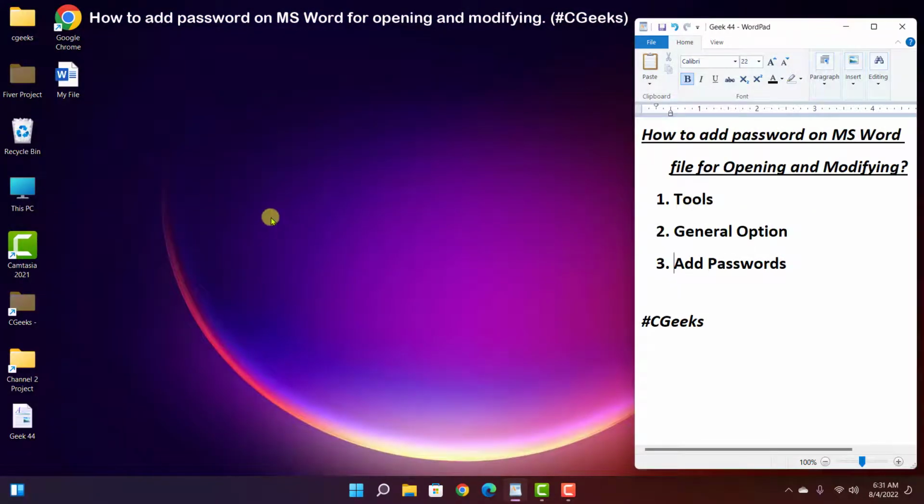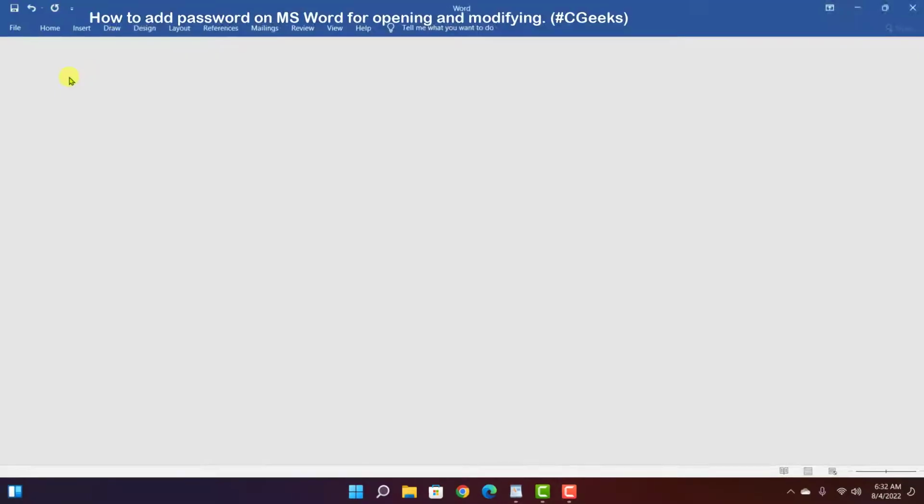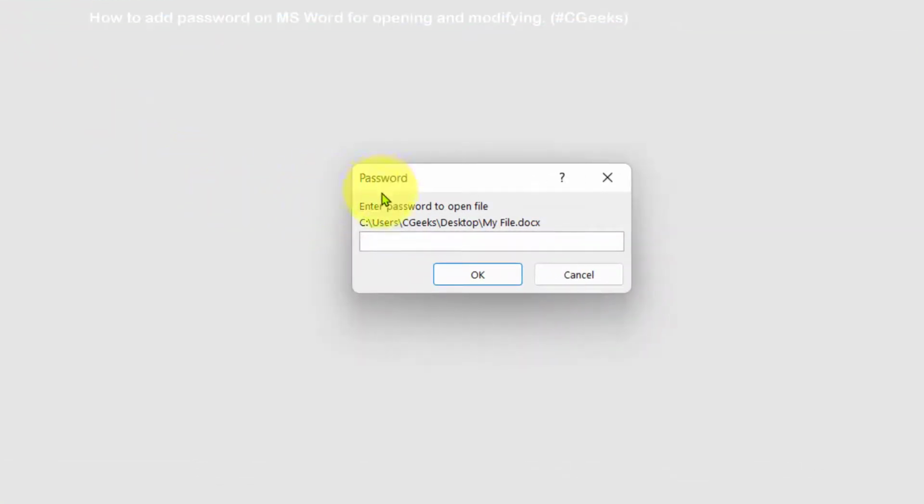So let's check the passwords. Now this one is my file, password protected. Click on it. So enter password to open the file. Now you need the password if you have sent it via email or on a pen drive. This password is compulsory for opening this file. This is 1 2 3.